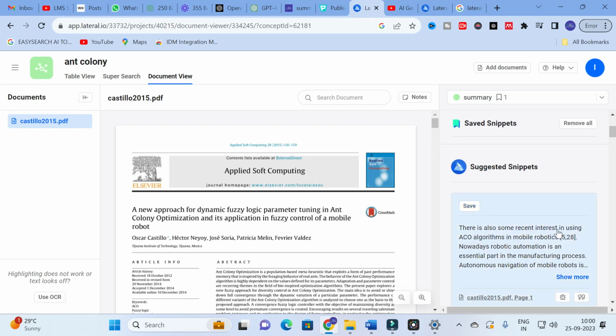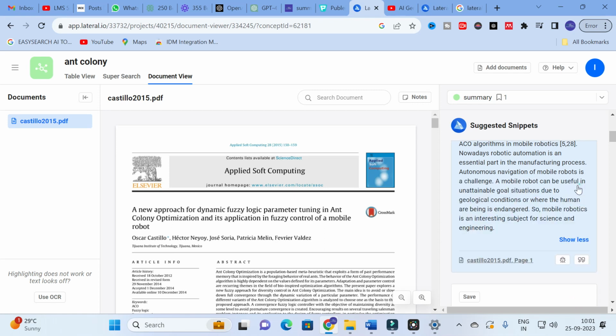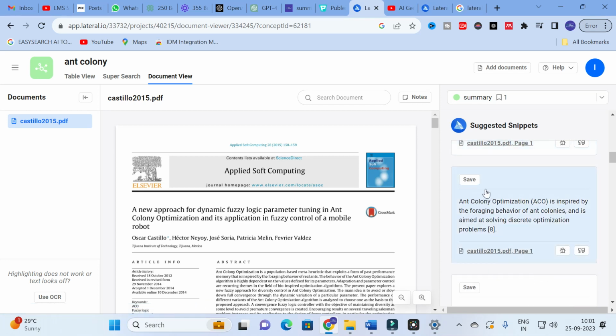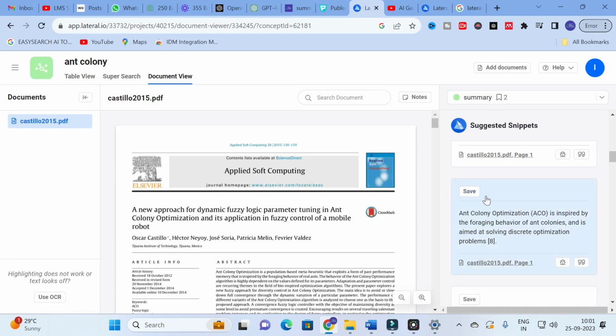"There is some recent interest in using ACO algorithms in mobile robotics. Nowadays robotic automation is an essential part in manufacturing progress. Autonomous navigation of mobile robots is a challenge. A mobile robot can be useful in unattainable goal situations due to geological condition." So like that it will generate content. So here I am going to save it as a summary, or else I can save this as a summary. So whatever you want you can do. So I am going to save this as a summary.